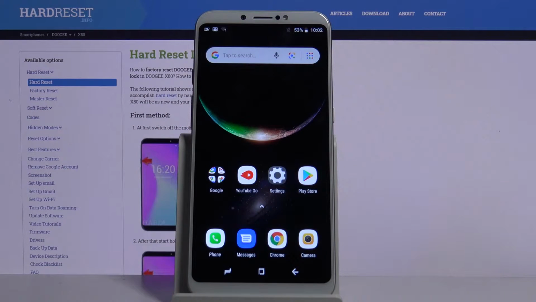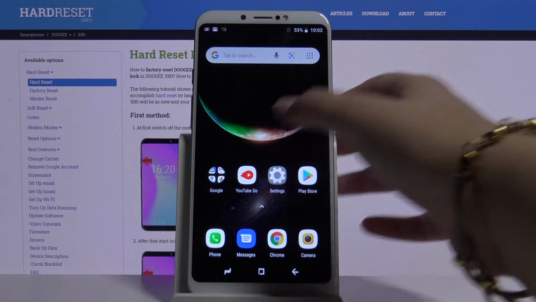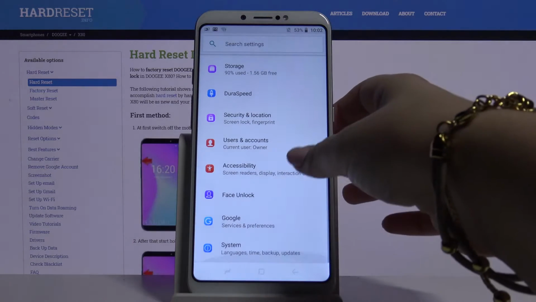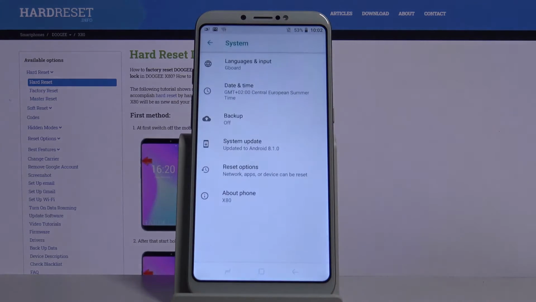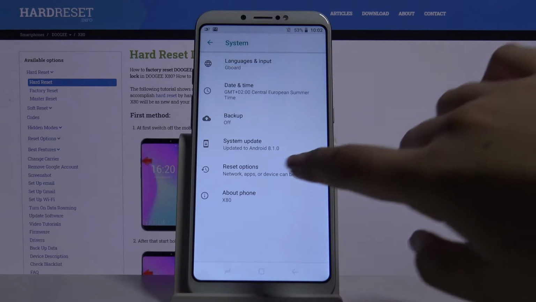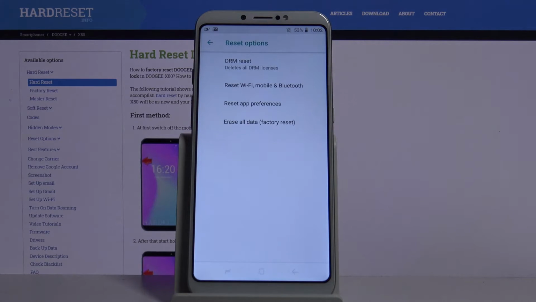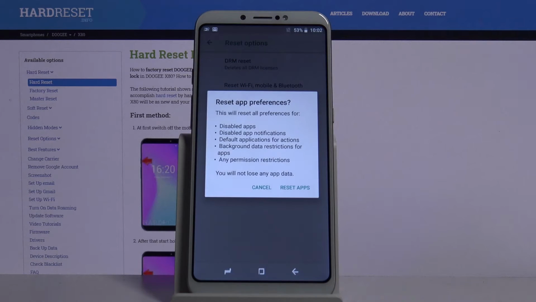Hi everyone, here we've got DOOGEE X80 and let me show you how to reset app preferences on this device. So first of all, let's get into the settings. Then let's scroll down to the very bottom and choose System. And here we've got the reset options, so simply tap on it. And on the third position we've got Reset App Preferences, so simply tap on it.